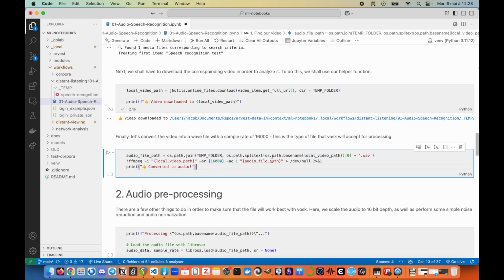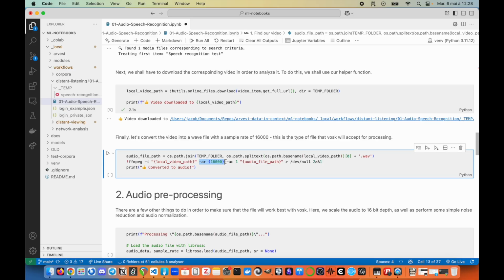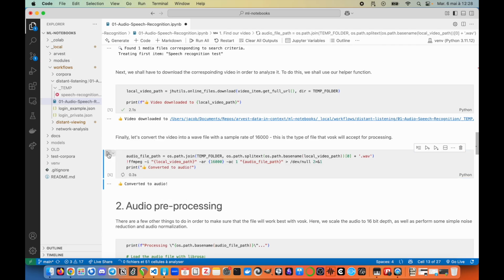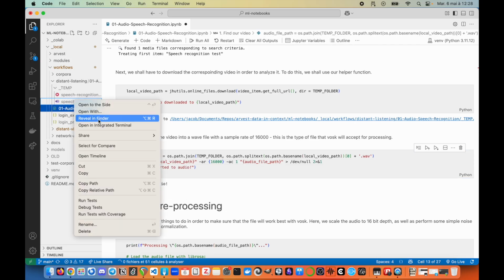And so basically I'm converting it to a WAV, but I'm also changing the audio rate, because Vosk is a machine learning model. You need to give it content of a certain shape, and Vosk needs you to give it content at an audio rate of 16,000 samples per second. That's just the way it is. And one single channel as well. So if it's in stereo, it needs to be merged down into one channel. So I'm going to do that, and you'll see that we have created this file here.